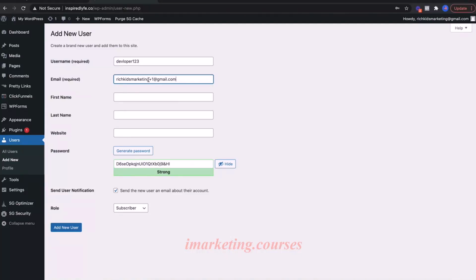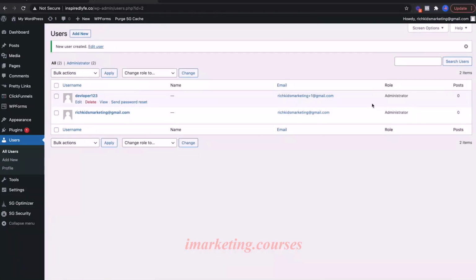With Gmail, you can do your regular Gmail from name right here and then +1 all the way up to 9 and it will still send you everything. So let me hide this and let me quickly get a password here. Give me 1 second. Great, so I have the password generated, and then right over here instead of subscriber, you can make him an administrator, and then you can also delete the administrator later on. So we'll just click add new user, and the user has been added over here.